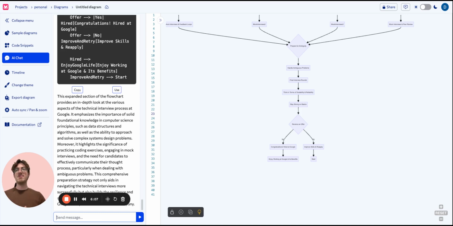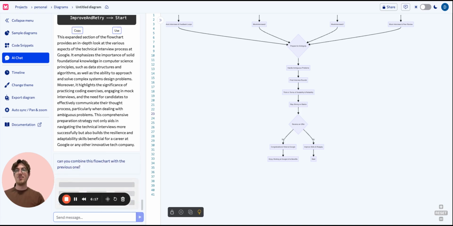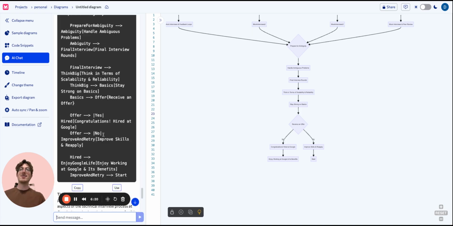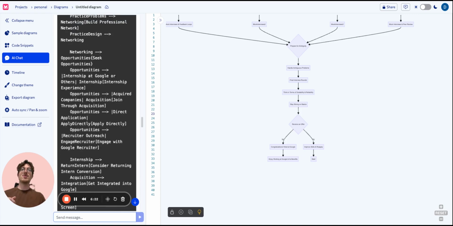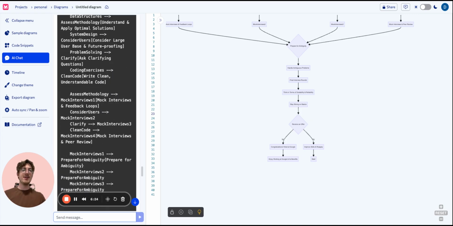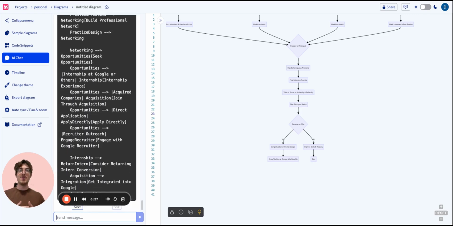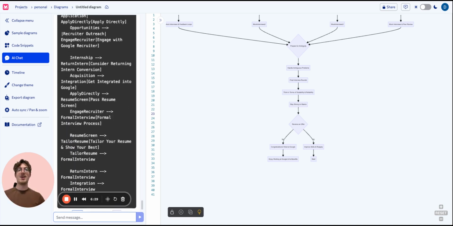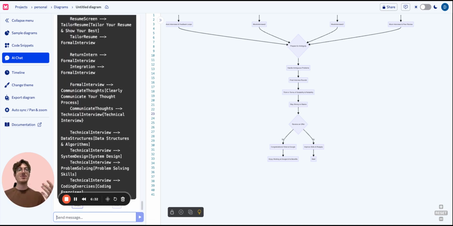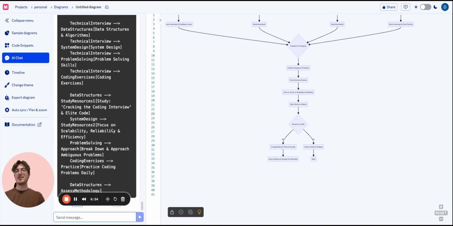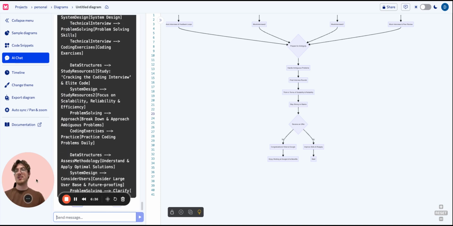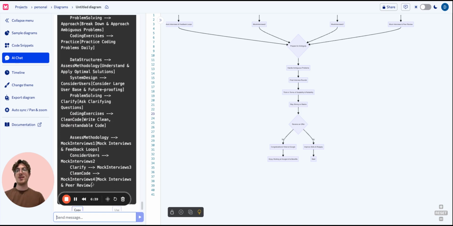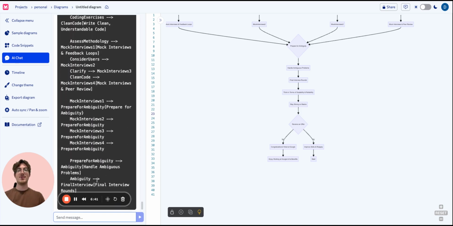This doesn't happen all the time. If it does, it's very easy. All we're going to say is, can you combine this flowchart with the previous one? Because again, our AI chatbot has all of the prior context. It knows what our version 1 was, it knows what our expanded version was, and now we can easily combine them. A lot of times the AI chatbot will combine them, but since there's so much information here, it makes sense why it was split out. So we're just going to let this move, and once it's done, we'll be able to use it.